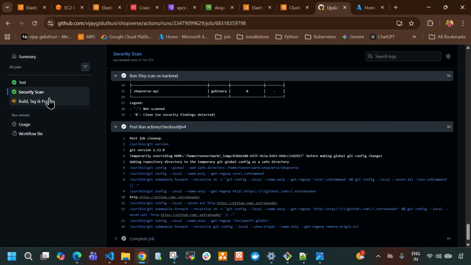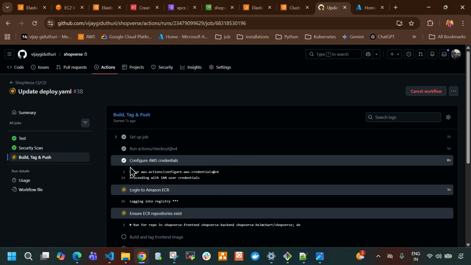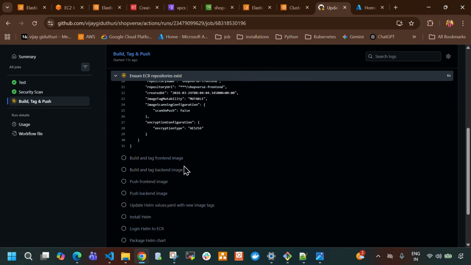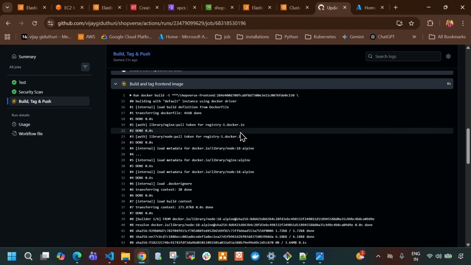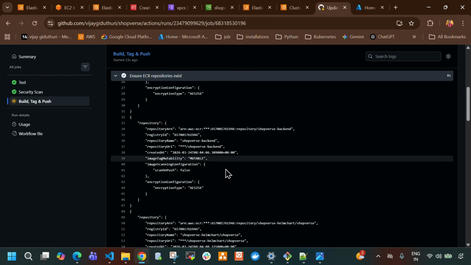And here you can see the security scan stage is also green. So now this is the third stage, guys. Here you can see it is configuring AWS credentials, and that's completed. Next, it is going to check for our ECR repositories. Here you can see it's created three ECR repositories, guys.